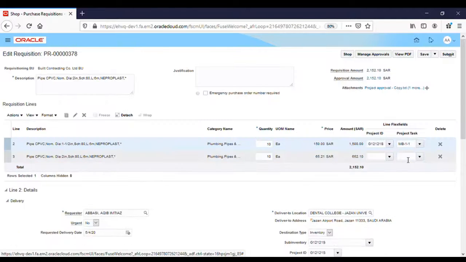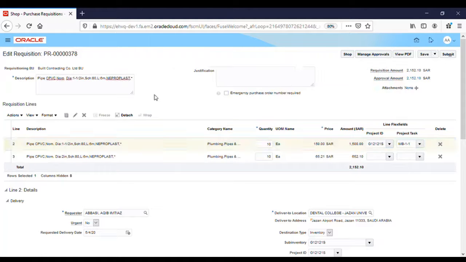Edit requisition page will open. Enter the PR description in the description field. By default, system will populate the description from the first line, but you can change it as required. Provide any meaningful description for the PR now.